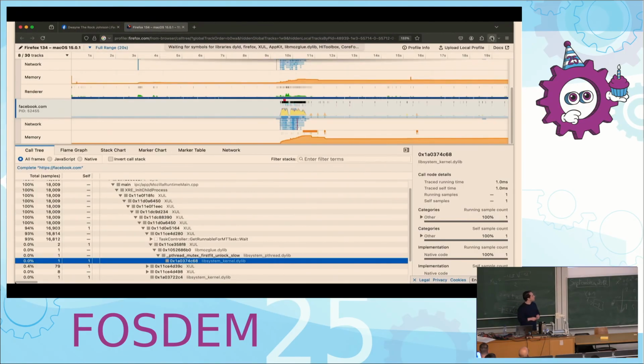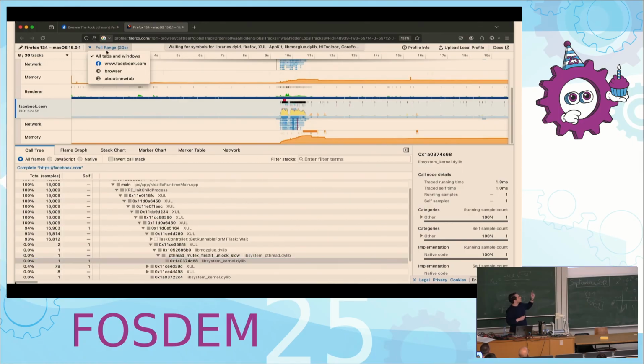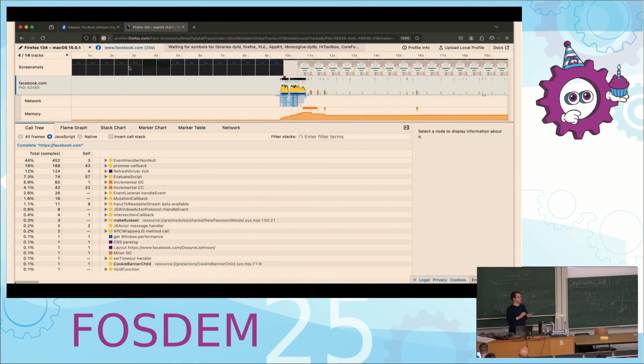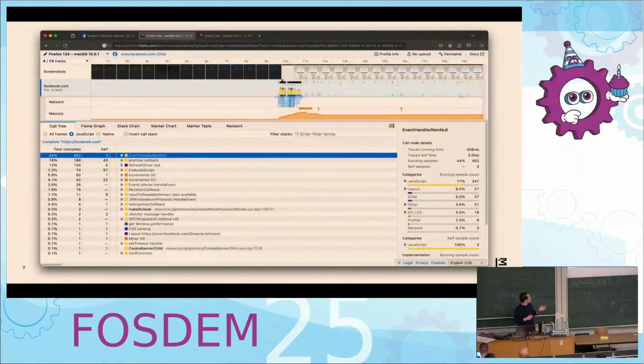And now, the profile is captured. So we go back to this full range one more time, and we click the facebook.com to focus on this URL, this tab only. So now, that's it. In the end, you should see a profile that looks something like this, right? So we have everything that we need. We captured the data. Now, it's time to analyze it.